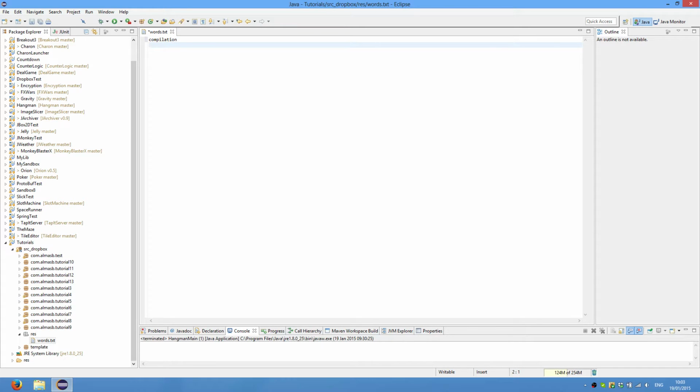compilation, project, computer, just any words, doesn't really matter. We'll be using these just for test, and then you can download some kind of dictionary and then put all the words in this file so that you can use them in the game.